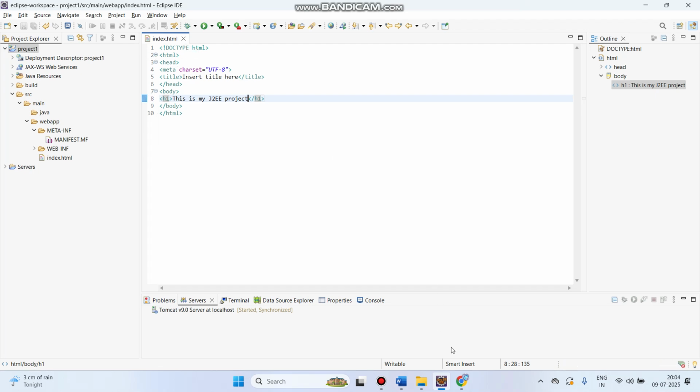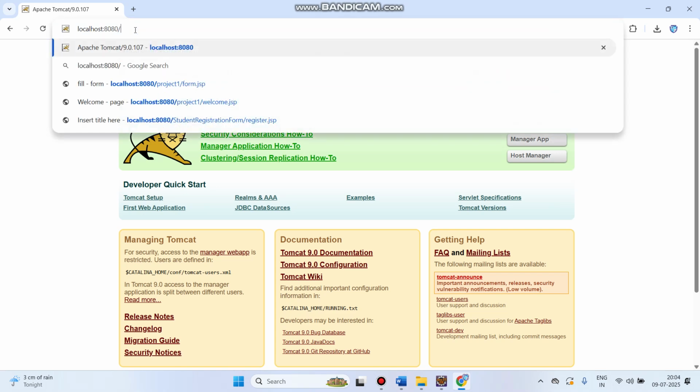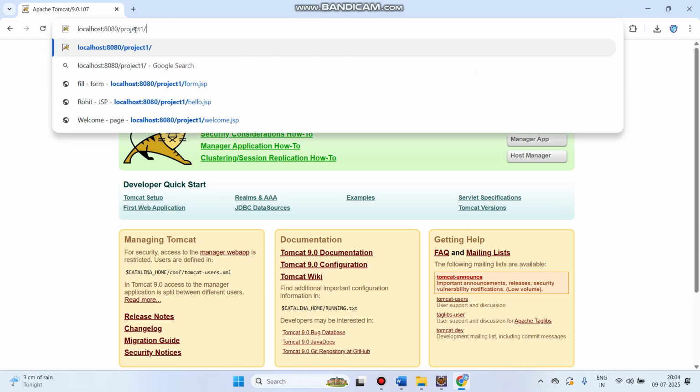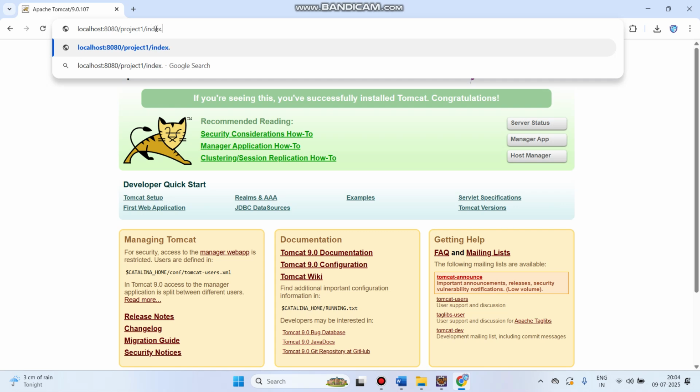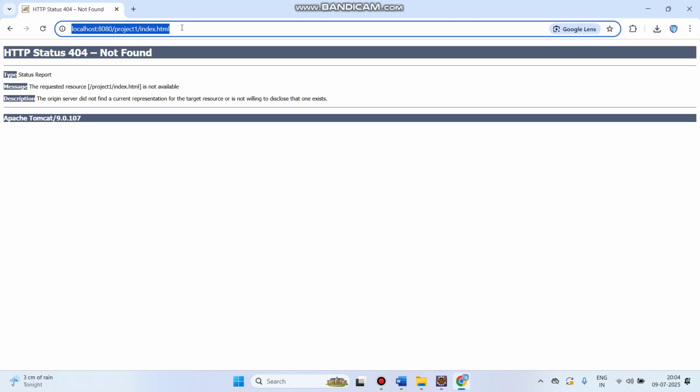Okay, now if you go back over here, we just need to change the URL. Slash, I want to say my project number one. Okay, project number one I want to open. This is your folder name, right? Project number one, and after that I want to write my index.html. Enter button. Okay, right now what they are saying, HTTP status 404 not found. Basically what happened is they are saying this URL that you are using is not correct. Okay, let's check why it's not correct.